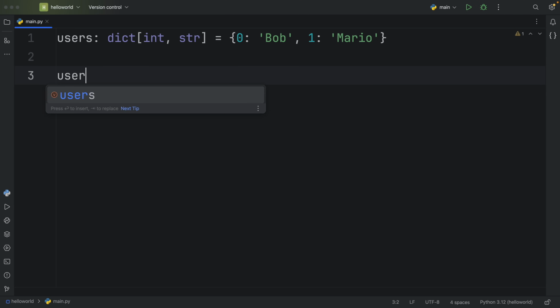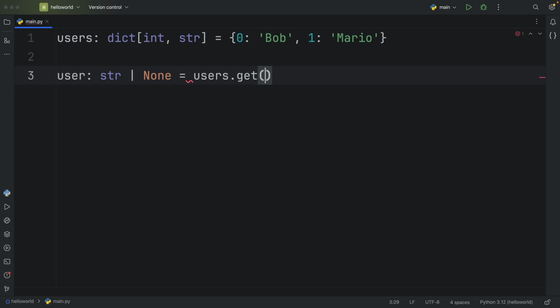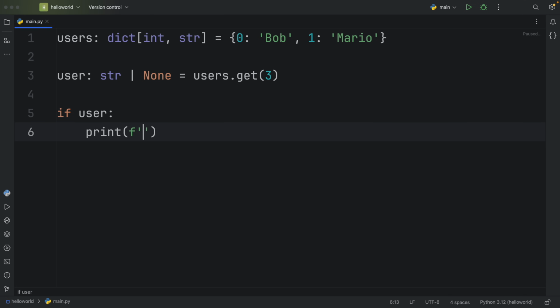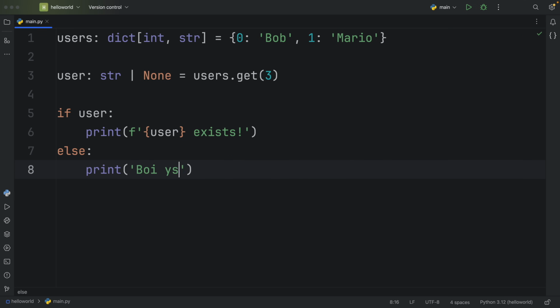Now imagine you want to create some functionality based on whether a user exists or not. One approach you can take is creating a new variable called user of type string or None, and typing in users.get and passing in the key of the user that you want to get. So with that, we can easily check if user, print user exists, else print no user found. And this works quite fine.